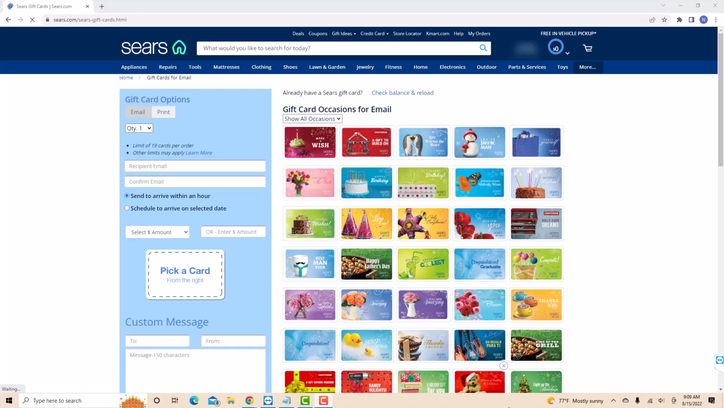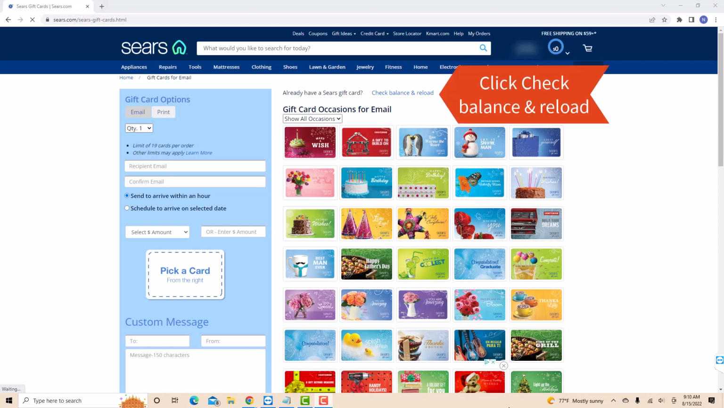Now, at the upper part of the page, you will see an option for Check Balance and Reload. Click on Check Balance and Reload.